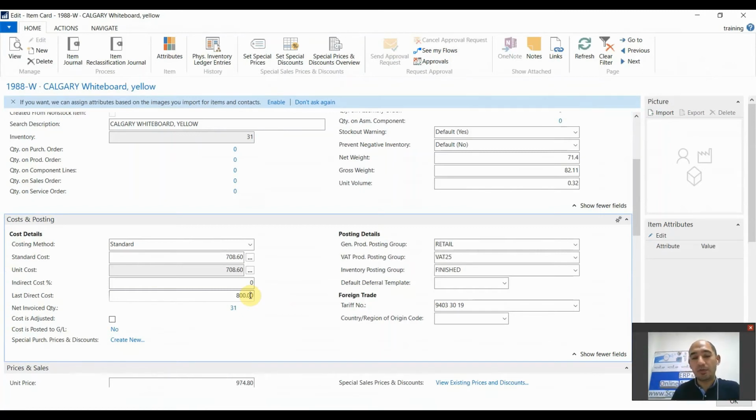So the last direct cost on the item card shows the direct cost of the last time you purchased, or the last positive adjustment you had. If you have a line discount amount, it will ignore this because it shows you the direct cost directly. So if you would like to show the direct cost as 700, you have to put the direct cost on the purchase order as 700 directly.